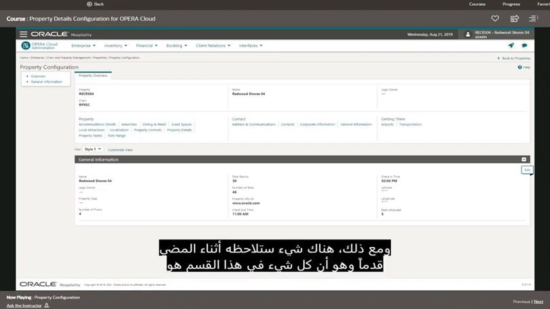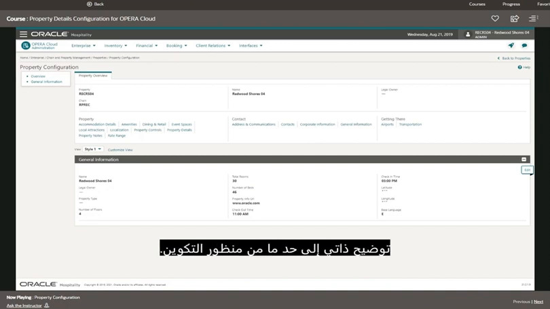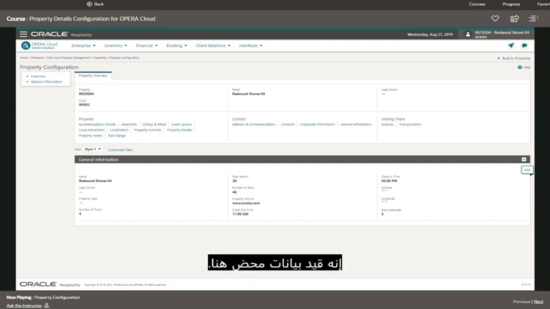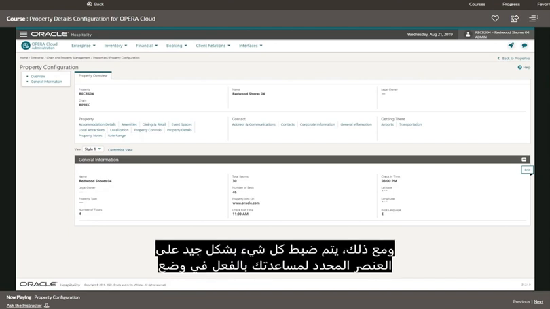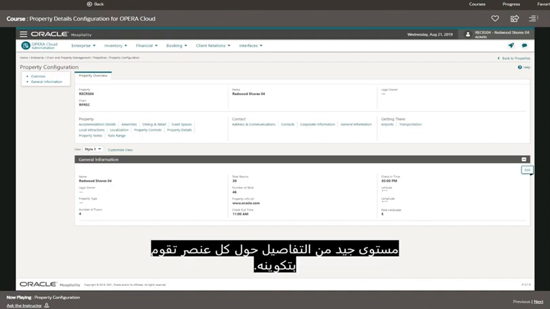However, one thing that you'll notice as we move forward is that everything in this section is fairly self-explanatory from a configuration perspective. It's purely data entry here, so there's not a ton of logic required to get everything set up properly. However, everything is fine-tuned down to the specific item to really help you put in a good level of detail about each item that you're configuring.